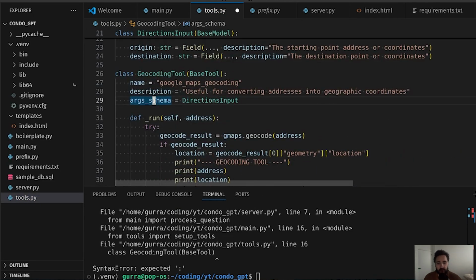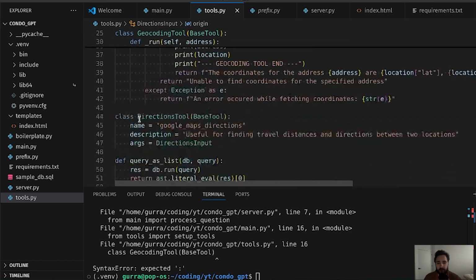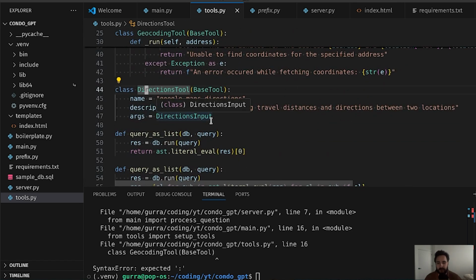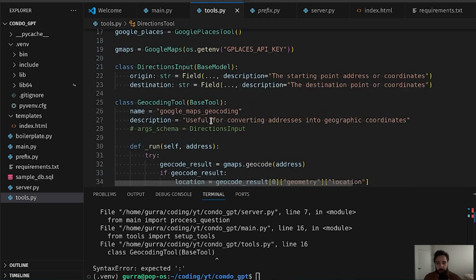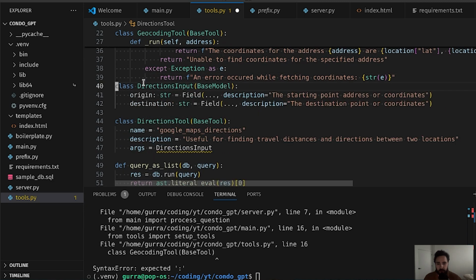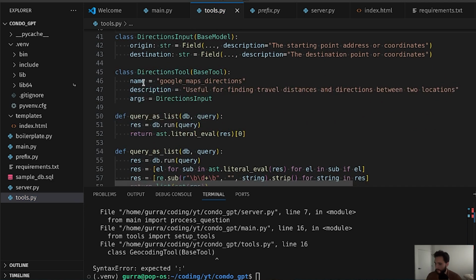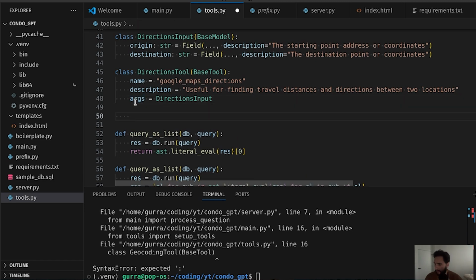I think I made a mistake here. I think we don't need to supply the directions input to the geocoding tool. It makes no sense. It's origin and destination, and that has to do with the directions tool. So I'm actually going to move this yonder. Beautiful. And here every tool needs a run function. So self, origin, destination is what we pipe into it.